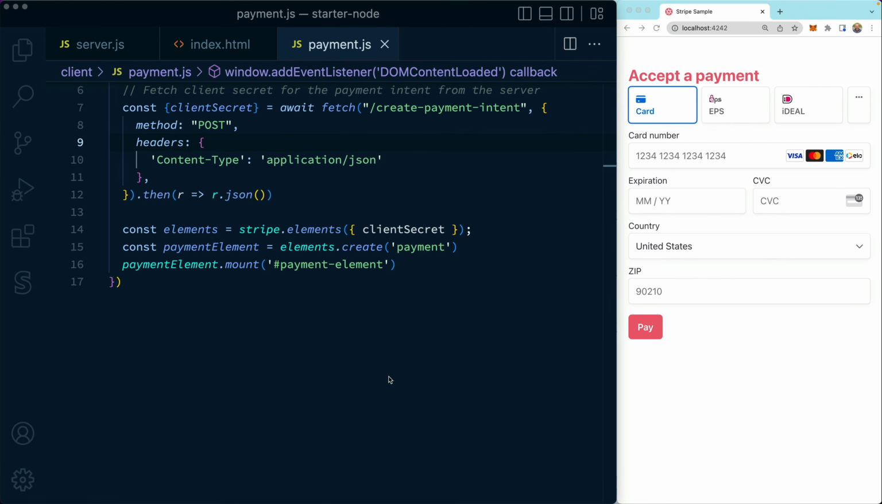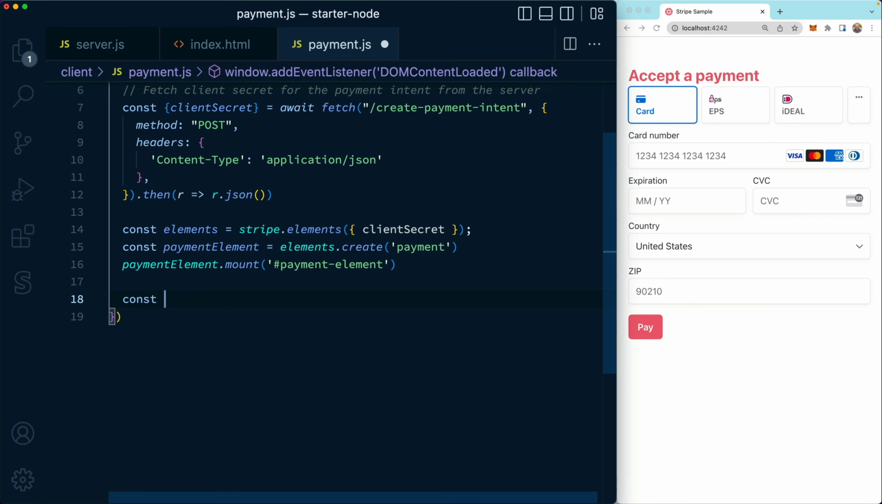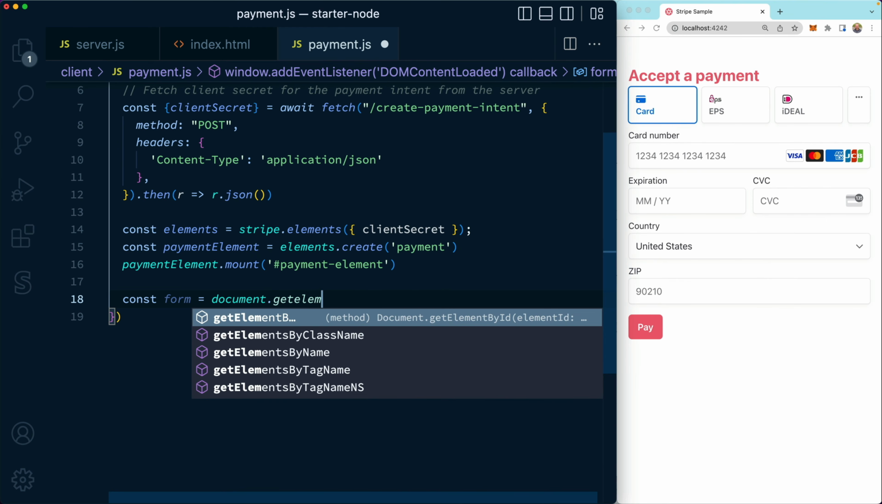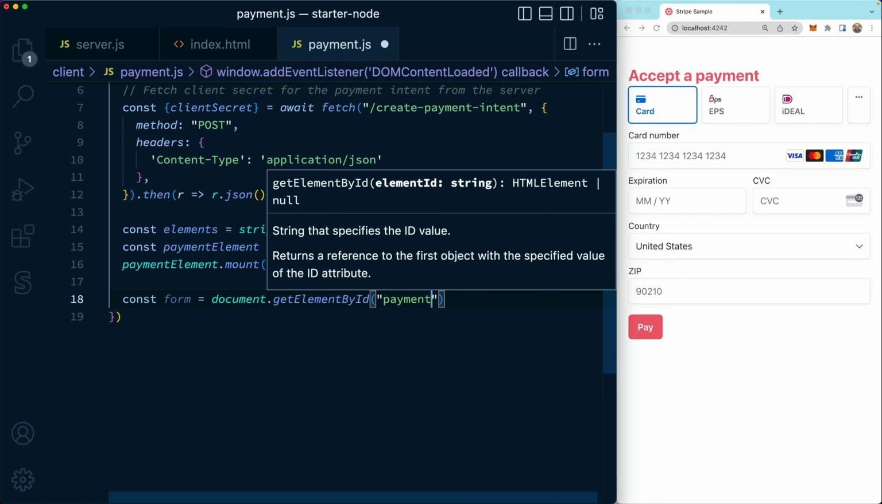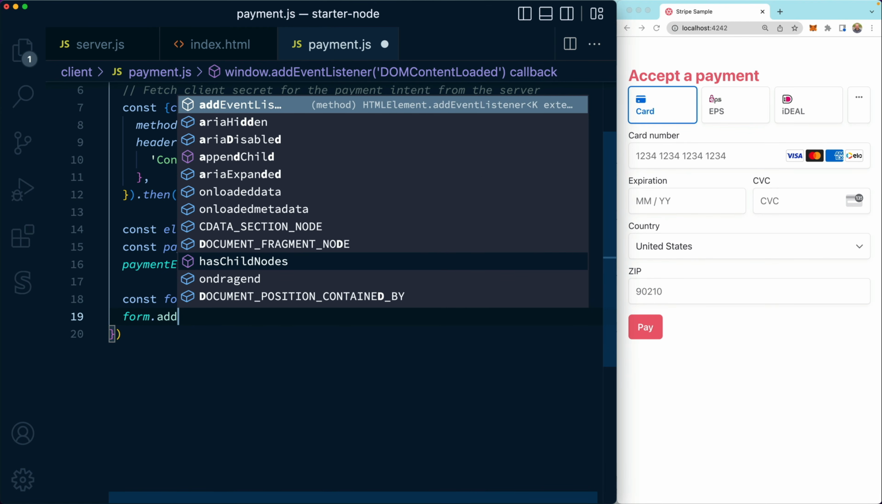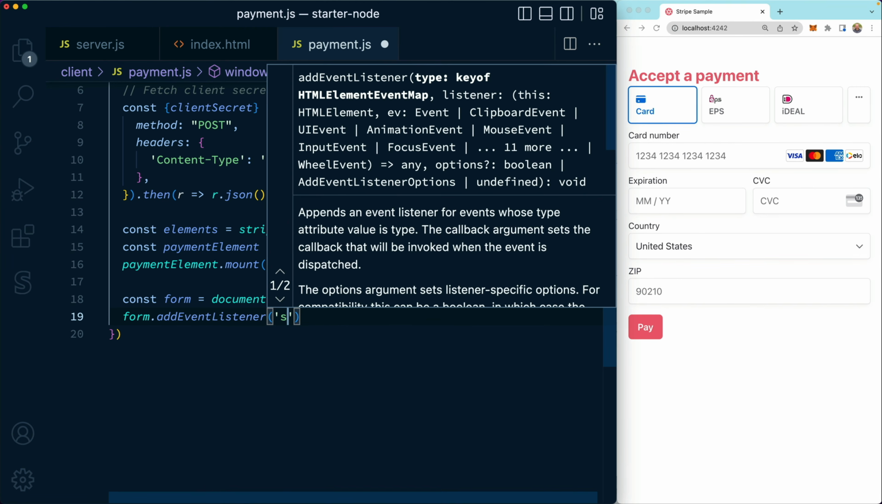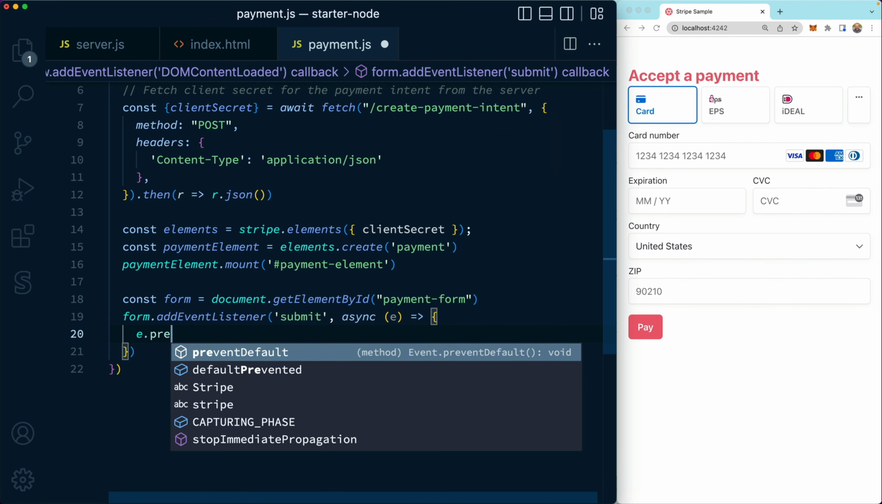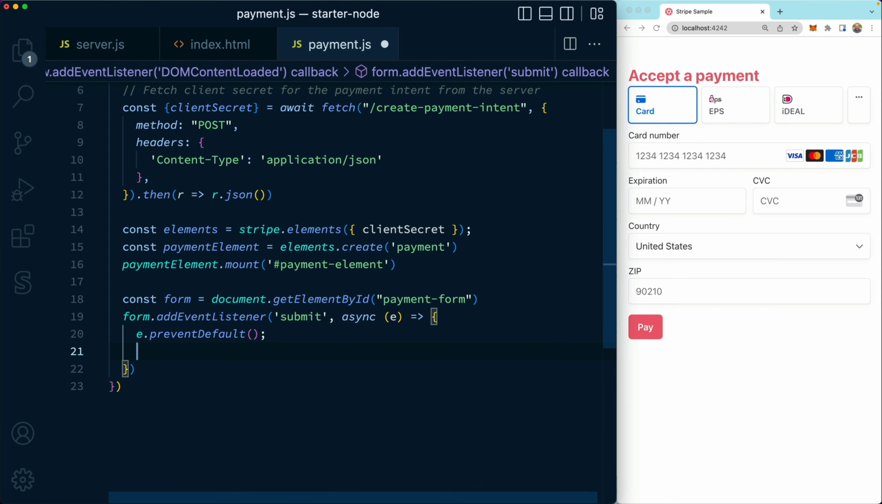First, we want to handle the form submission, and then we're going to use some Stripe.js methods to actually submit the payment. So let's grab reference to the form. And we're going to say document.getElementById, and we're going to pass in payment-form. And we're going to add an event listener to this form for submit. And when the form is submitted, we're going to prevent the default on the event that is passed into our event handler here so that the form is not fully submitted yet, because we want to handle this with JavaScript.